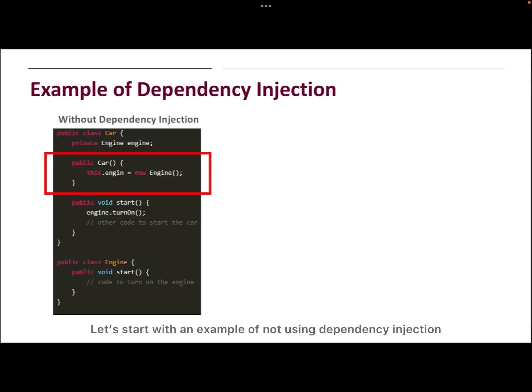Let's start with an example of not using dependency injection. Here is what the code might look like. In this example, the car class creates a new instance of the engine class inside its constructor. This means that every time we create a new car object, we will also create a new engine object. This tightly couples the car class to the engine class, making it difficult to change the implementation of the engine class or to test the car class in isolation.